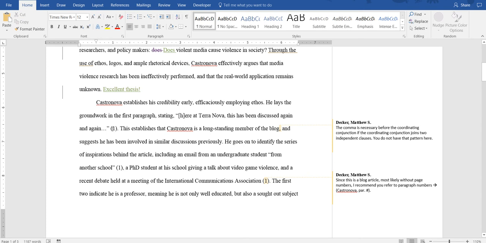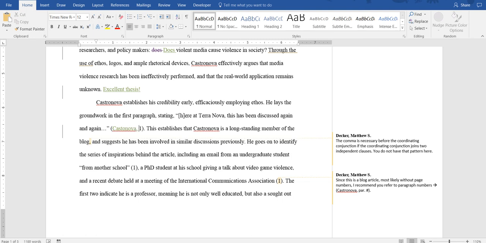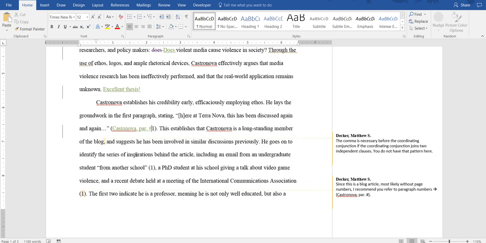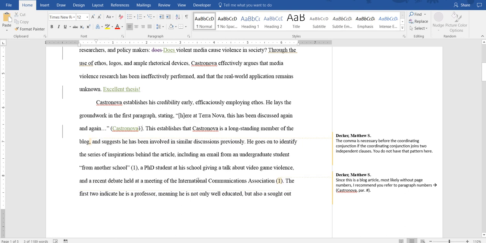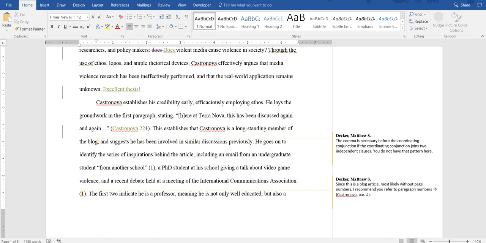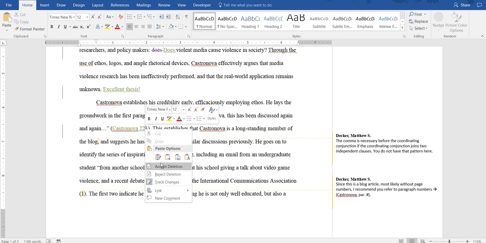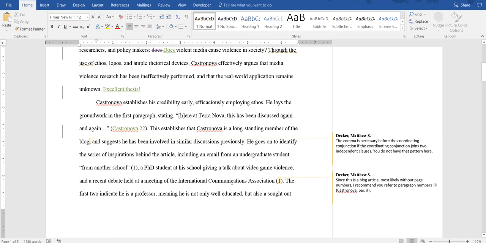If you want to be on the safe side, you could do something like this. You could say Castronova, comma, PAR for paragraph number, and then let's say it's number 11. Okay, so we could just pretend that this quote came from Castronova, which I've misspelled. I'm seeing it now. Paragraph 11. That would be a beautiful way for you to be very clear with your reader about where this quote is coming from. Alternatively, if this source did have page numbers, we could do exactly what your peer is doing, and instead we could type in, let's say this is page 22. Okay, we'll just pretend. So that would be another great way for you to showcase exactly where this quote came from.